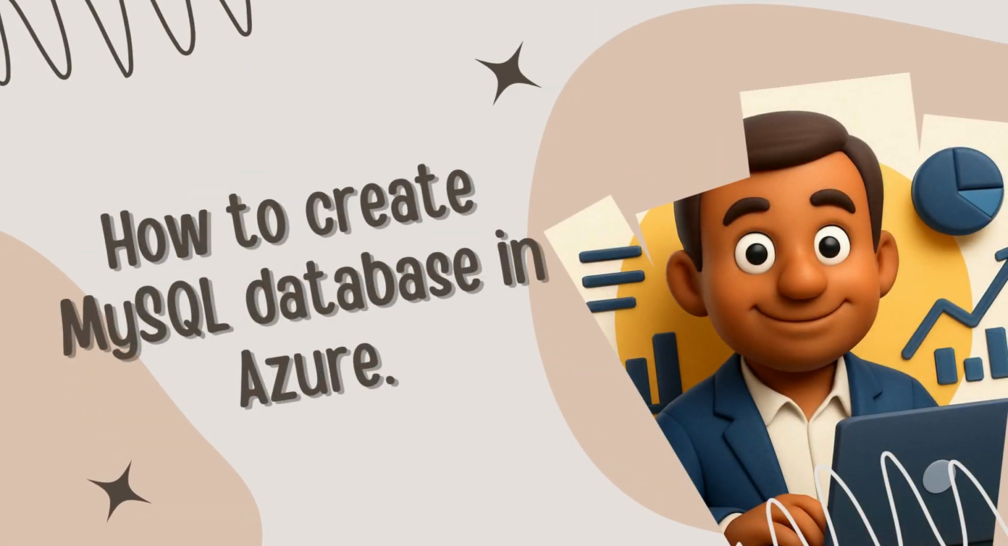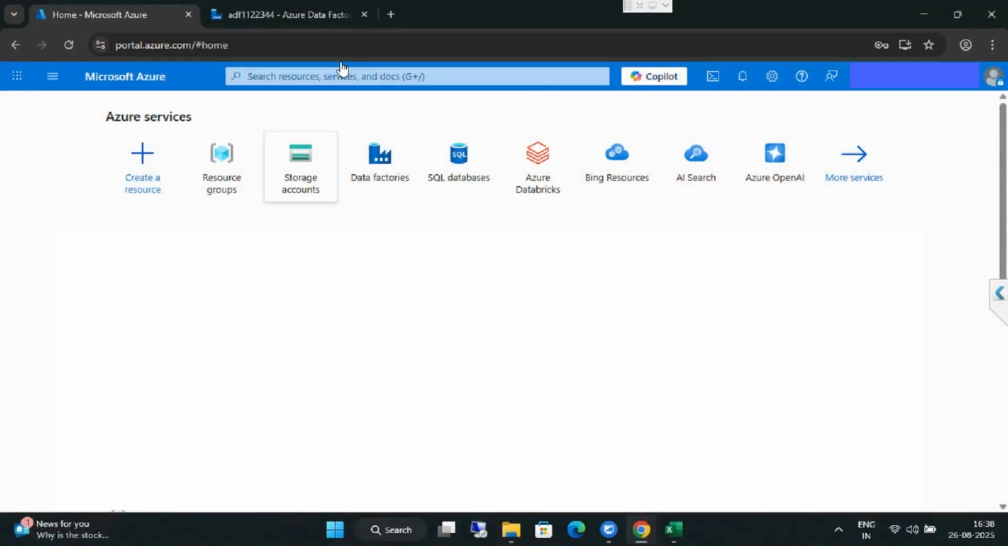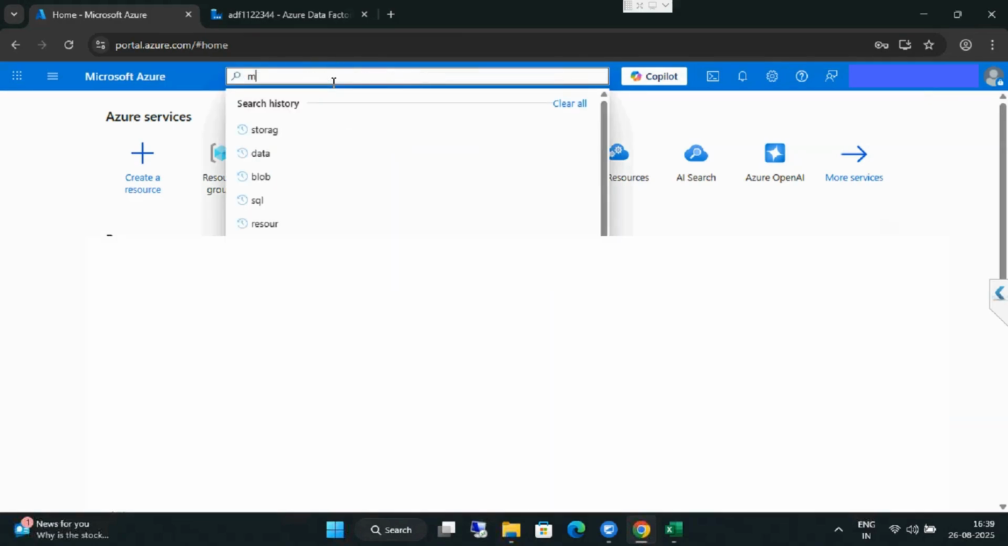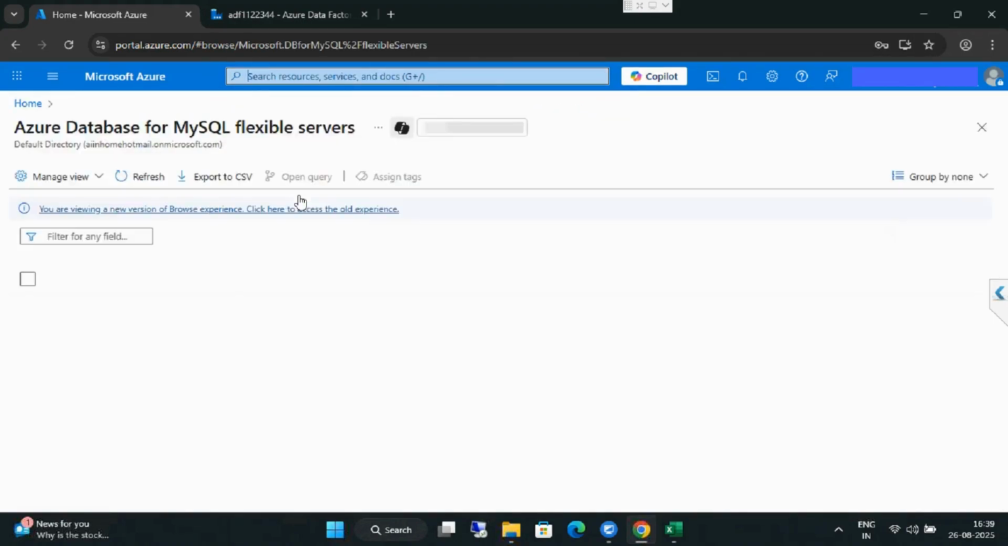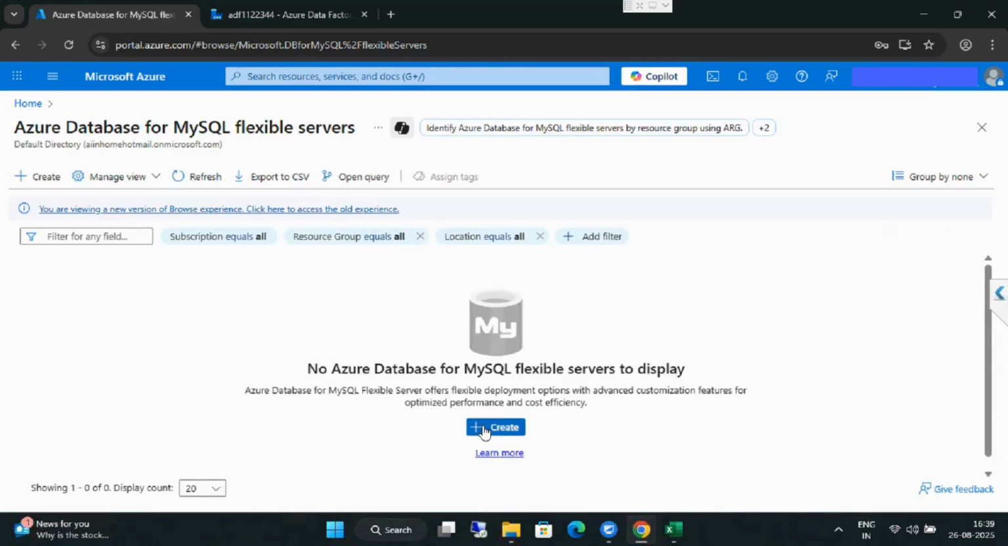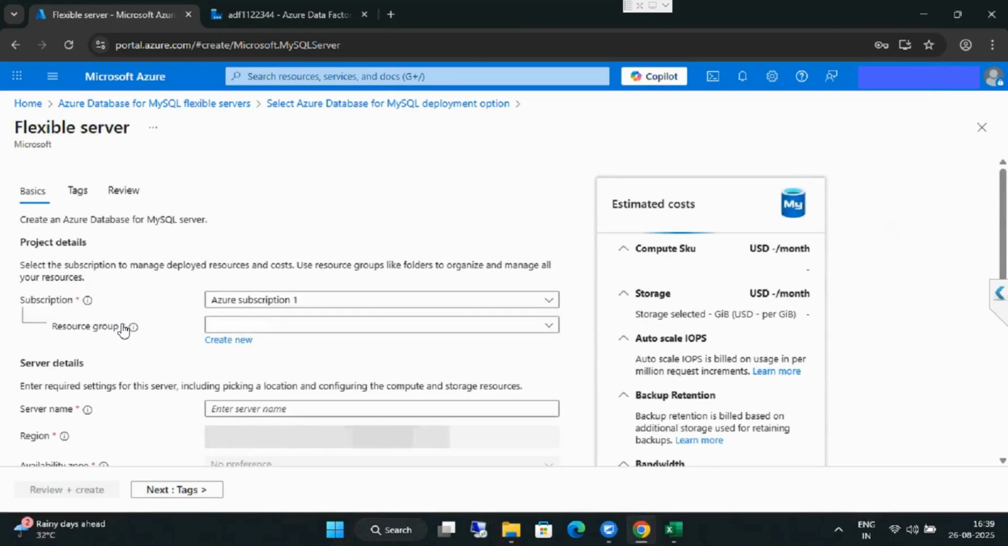In this video, we'll create an Azure MySQL database and connect it using MySQL Workbench. Go to Azure portal, search Azure Database for MySQL Flexible Server, and select it. Now click the Create button to create a new Azure database for MySQL Flexible Server. Then click the Quick Create button under Flexible Server.